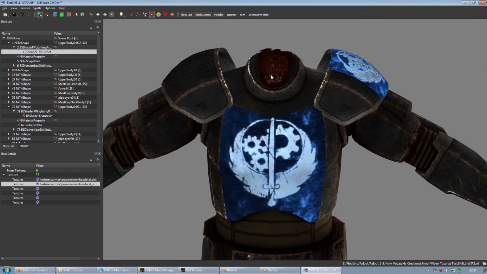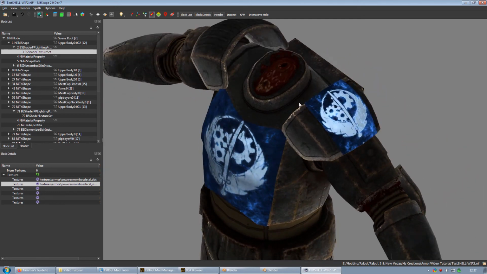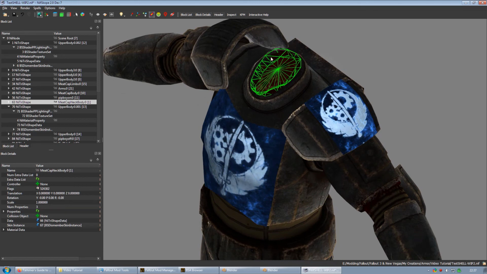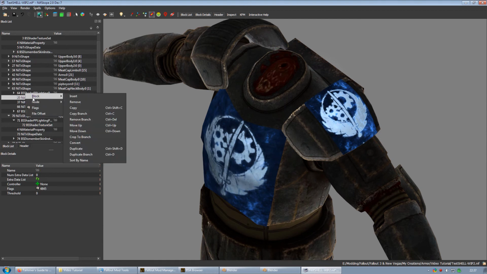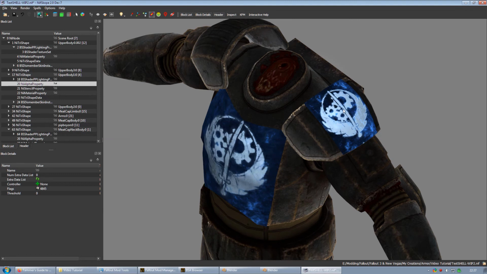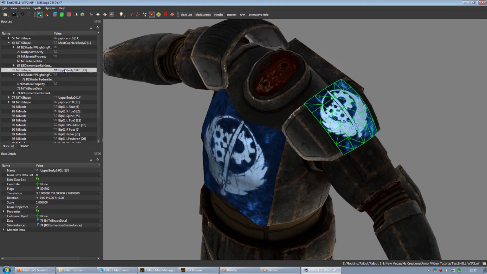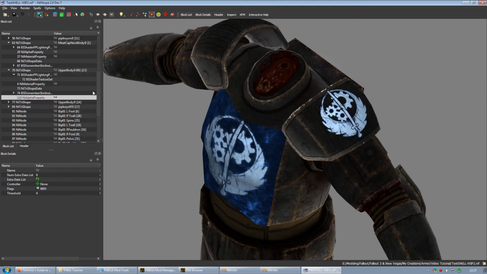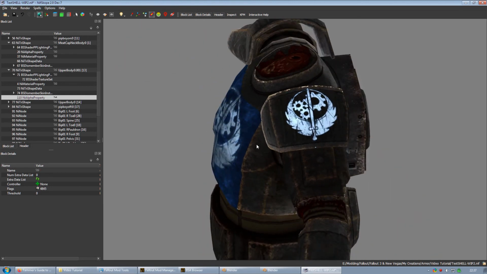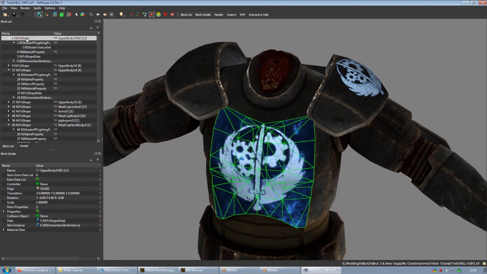Okay, so now we can fix the transparency so that only the white part of the logo shows up. The quickest way to do this is to just copy the NiAlphaProperty branch from one of the gore caps. So right click on that, block, copy branch. And then in our decal node, right click, block, paste branch. And as you can see, the blue has gone away, leaving only the white decal. Do the same thing for the chest.